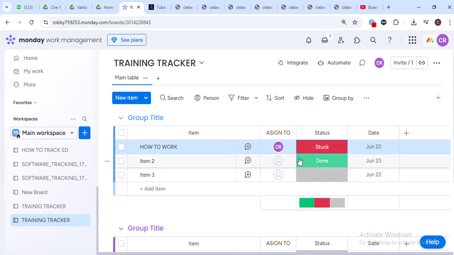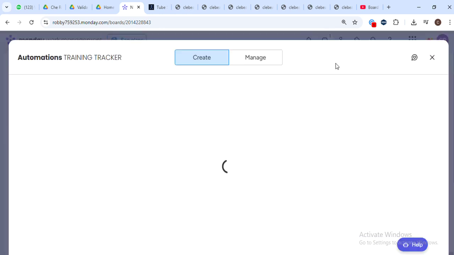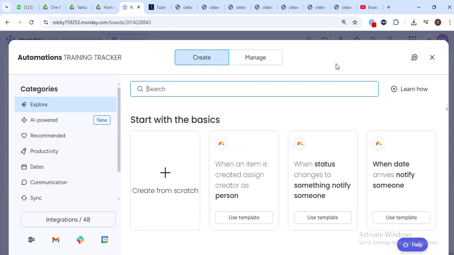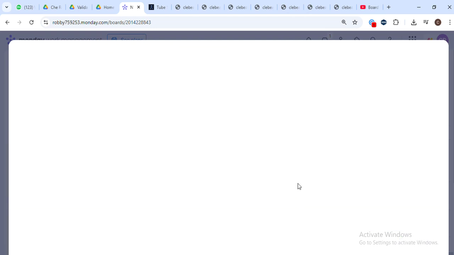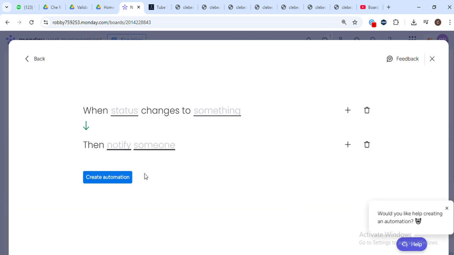With our data in place, we're moving on to the cool part, creating automations. Click on the Automate button at the top of your board, then select Change Status. Here's what's happening behind the scenes. Monday.com will automatically update the status of each training module based on the due date you've set. This not only saves you time, but also ensures you never miss a deadline.